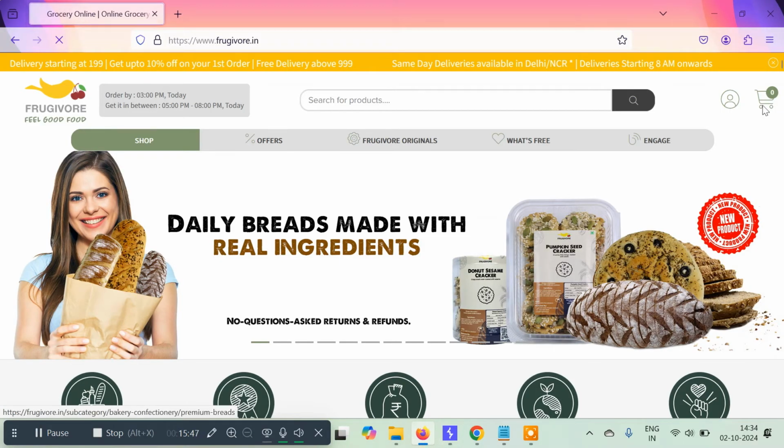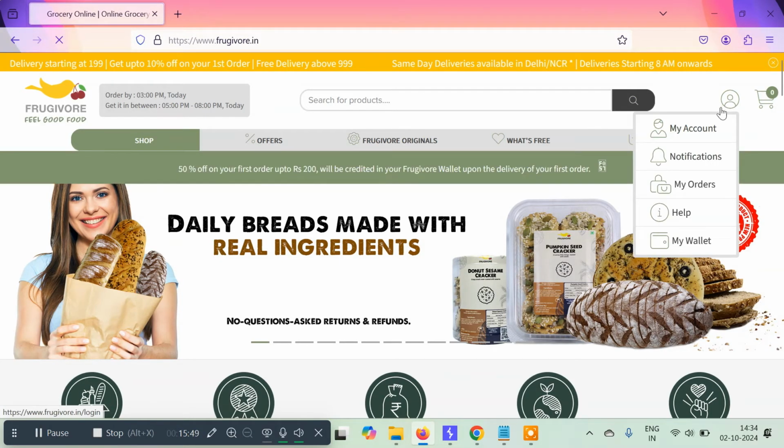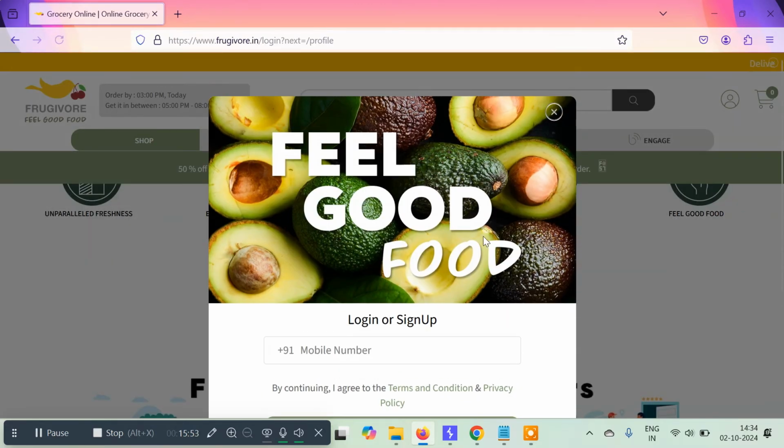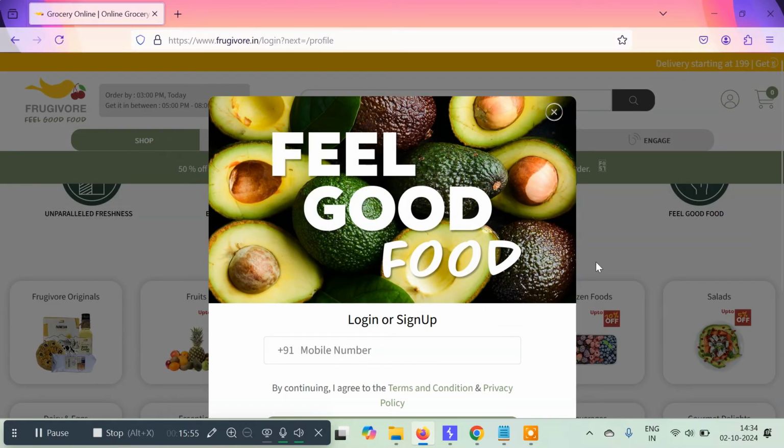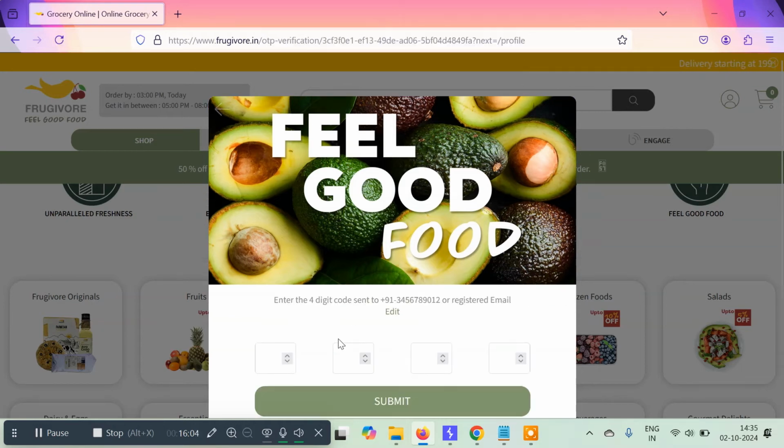Now let's try to do the same here, my account. Okay, so here it asks me to enter my phone number. I don't have any phone number, so I'll again just try with a random number here and then hit enter. So I entered my incorrect phone number, which doesn't exist, and it sent an OTP.